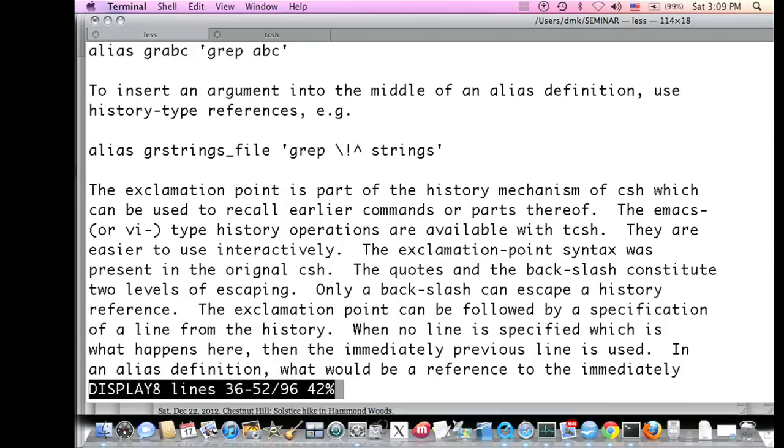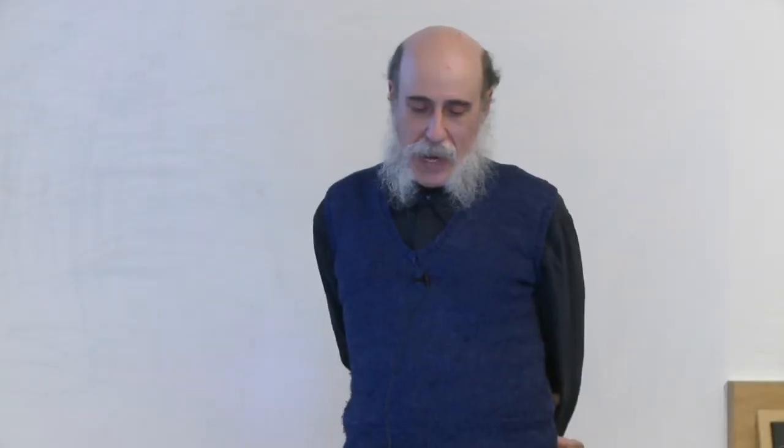And the caret is a symbol for the first argument. Because it's the caret and not the number, you don't need to use the colon. So exclamation point caret means the first argument to the previous command. A little mixed up here. In this case, when you use this as an alias definition, the history reference refers back to the command in which the alias is used. Okay, so this is going back one command as a history operation, but as an alias operation, it refers to the command in which you would type, say, gstrings underline file.